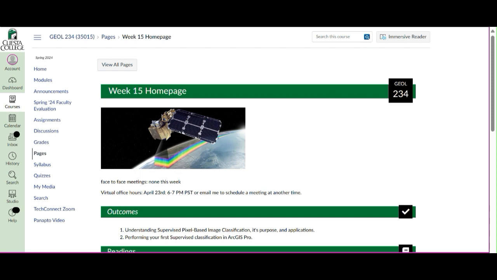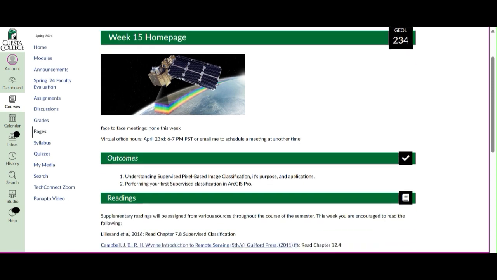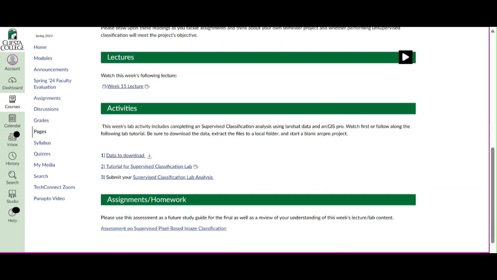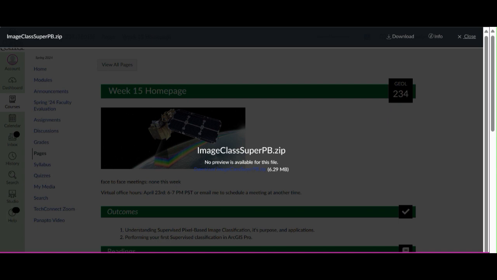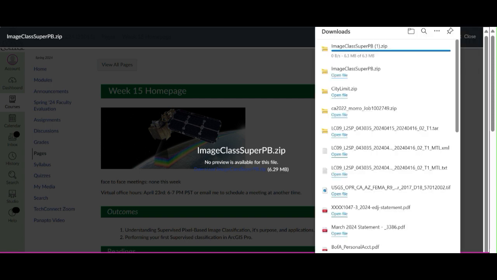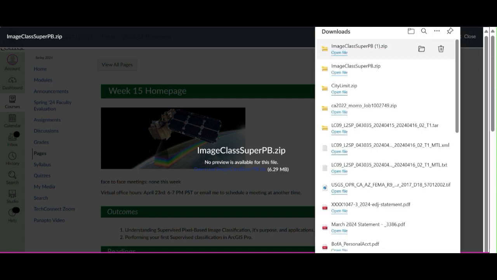So to begin, let's go to the week 15 homepage and scroll all the way down to the activities section. And we're going to download the required data. So I'll click that and it'll take me to another page where I will select download. This is going to download a zipped compressed file. As you see here, it popped up, it's already downloaded. And so then I want to extract those files.